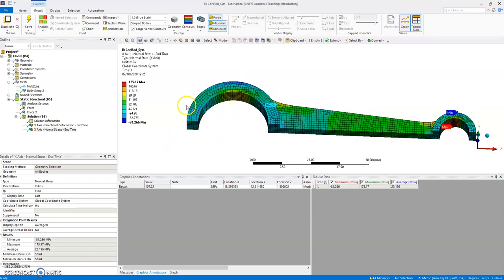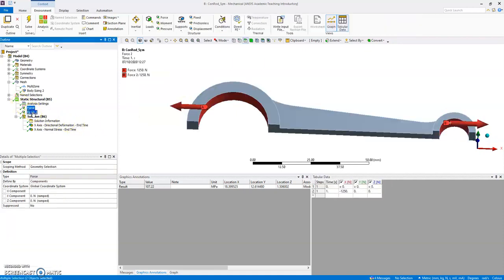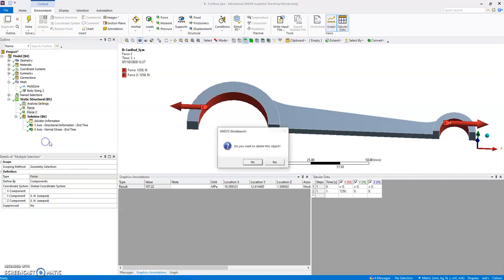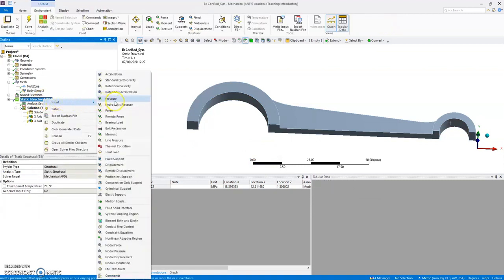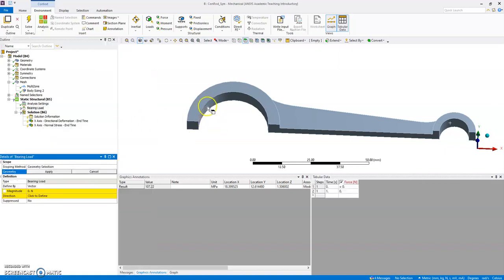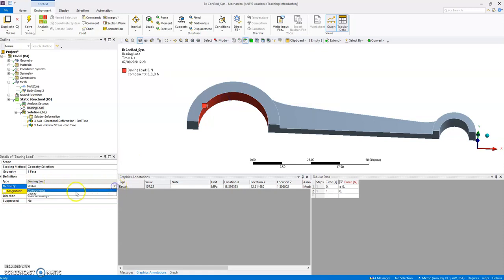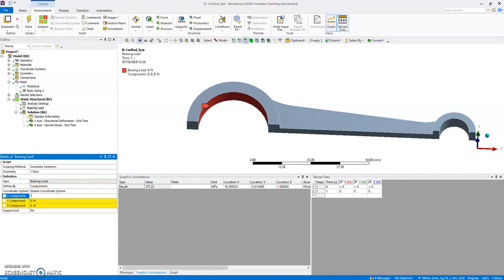So something is not right, and I made a mistake. I should not use forces. I should use something else, which is more adapted. So I'm going to delete these two forces, and I'm going to insert instead a so-called bearing load. There's a little drawing, you can see, and it is ideal to represent the forces on the inside of the cylinder. So, okay, let's do that. Bearing load 1, the usual, yes, in the geometry, magnitude, vector, component, x minus 1250, and another one.